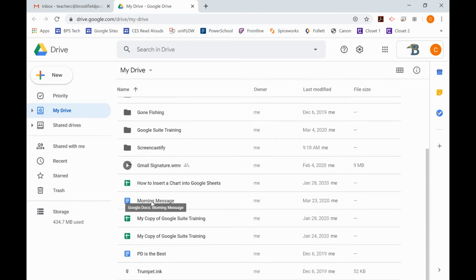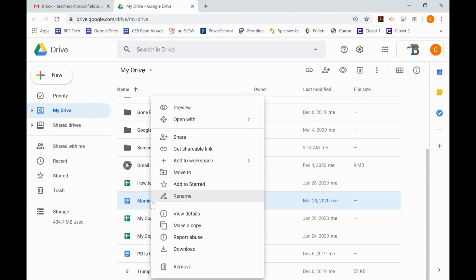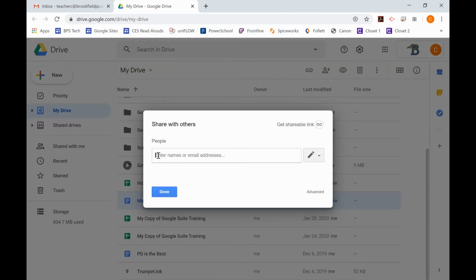Let's start with this morning message here. If I want to share this with a colleague in order to collaborate so that more than one of us can work on it at the same time, or more than one of us has access and can work on it when we want to, I right-click it and then I click Share. For this, I'm just going to deal with this simple field. I'm not going to Advanced yet. I'm staying here. Now I have options.